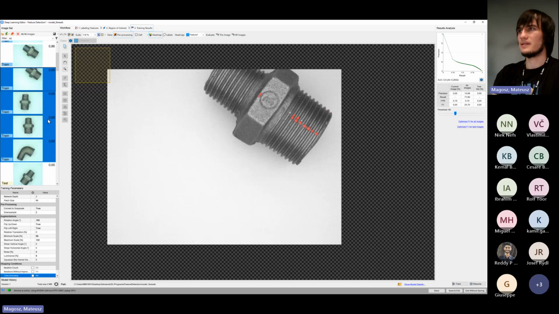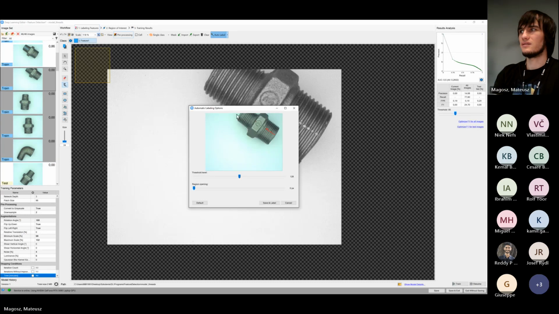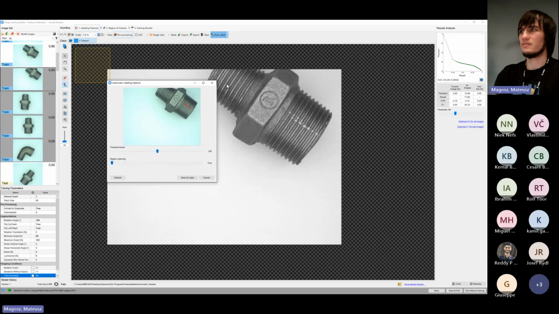And now, instead of annotating them, I can label them automatically. So I can go to labeling features from the result analysis, so to step 1 once again. And here on the right, there is the auto label button. If you press it with those 4 images selected, you will see, at least for the first time, this kind of window.